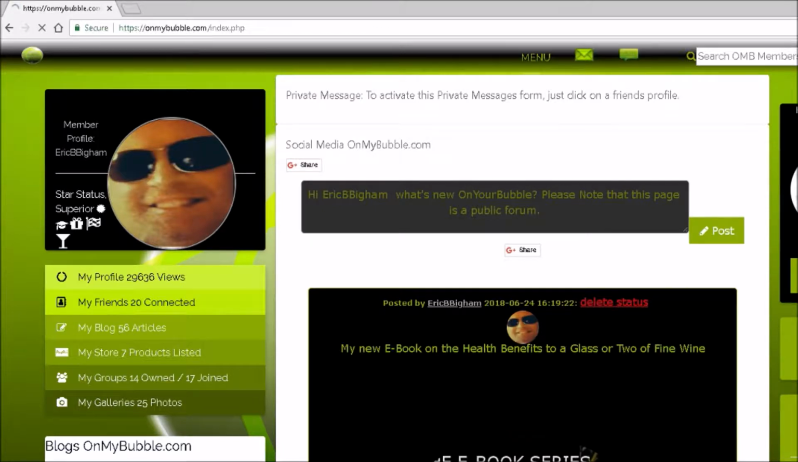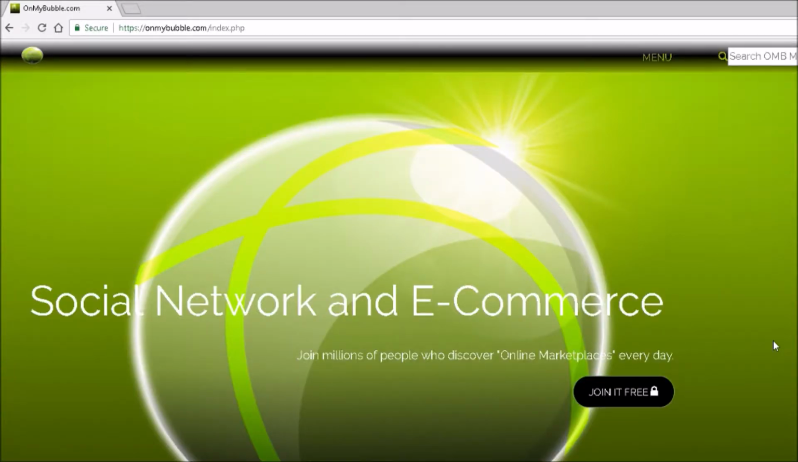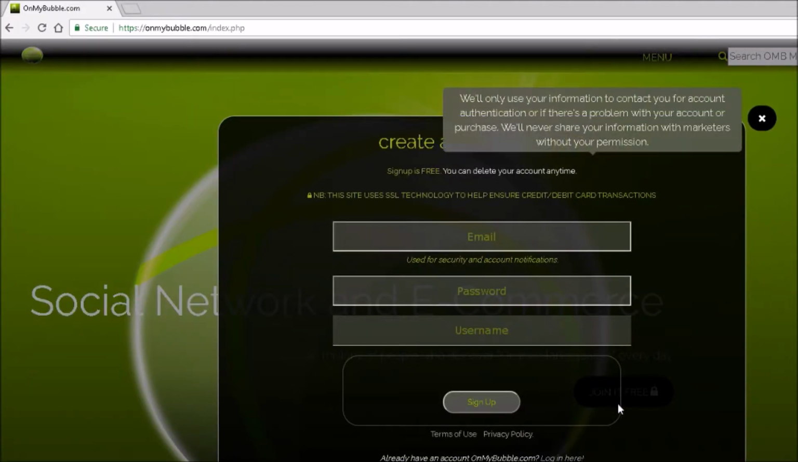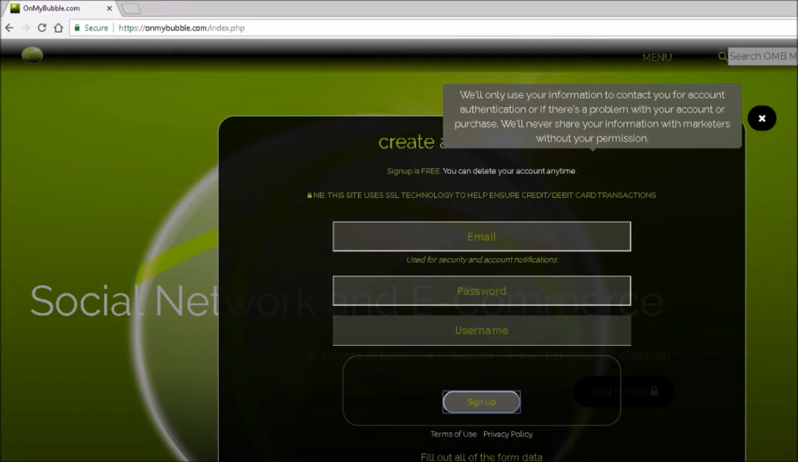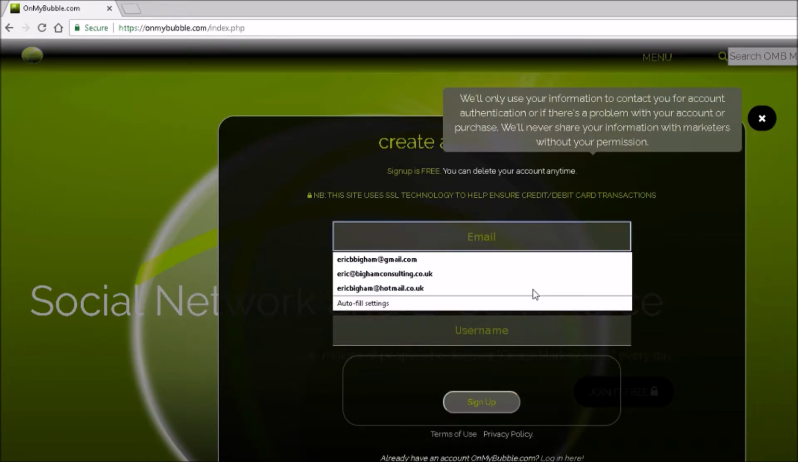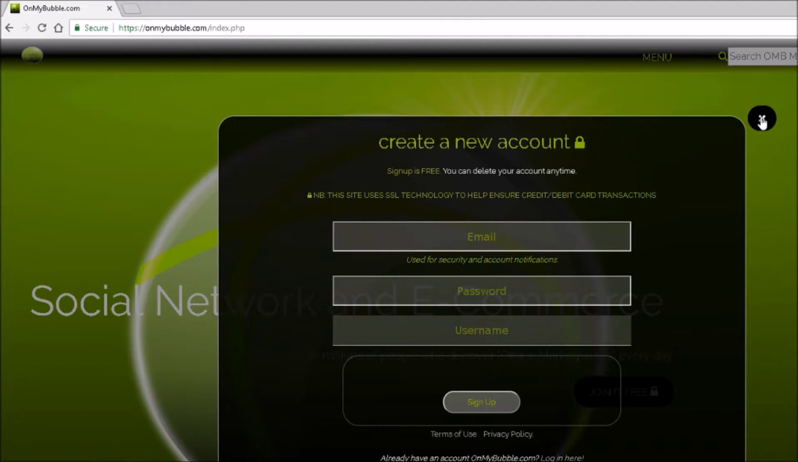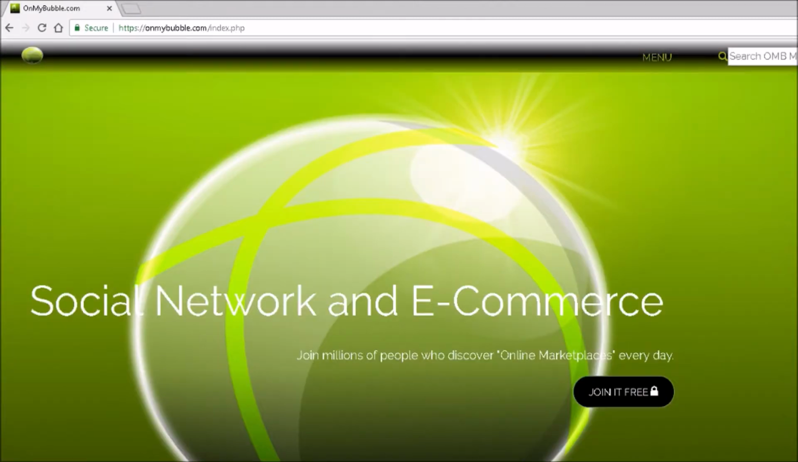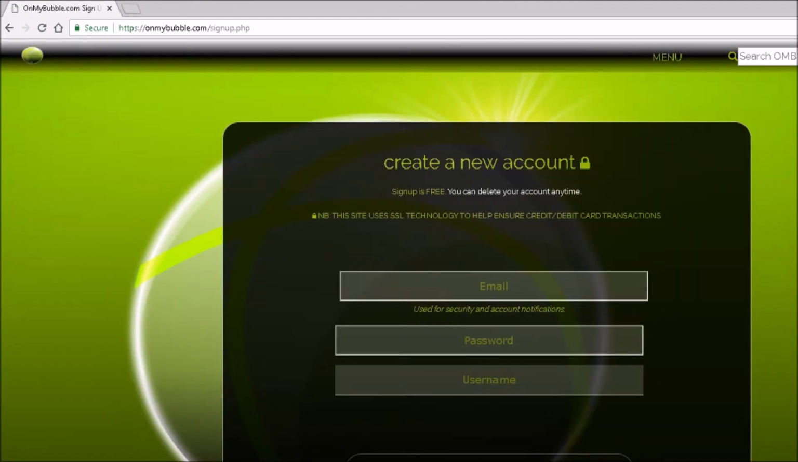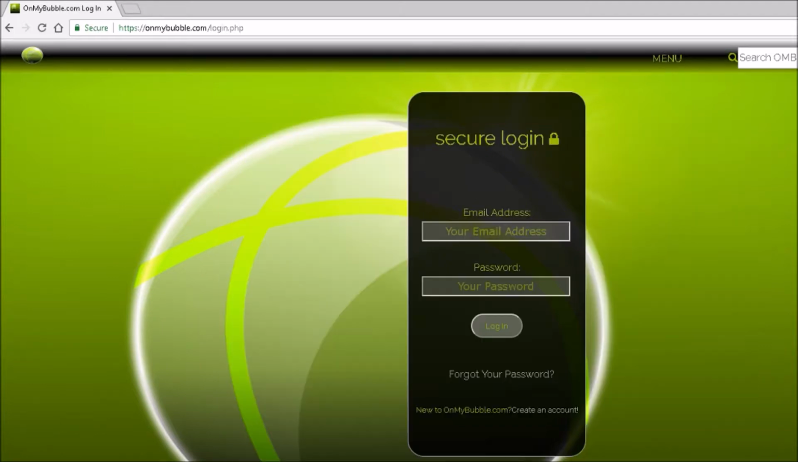If I log out, just to give you an idea, the button on the home page brings down a form, requires you to put in an email, a password and a username. Once you do that, you press the sign up button here, and once you've created all the form data, it will then create an account for you. You could also just click the sign up button to get the same form.